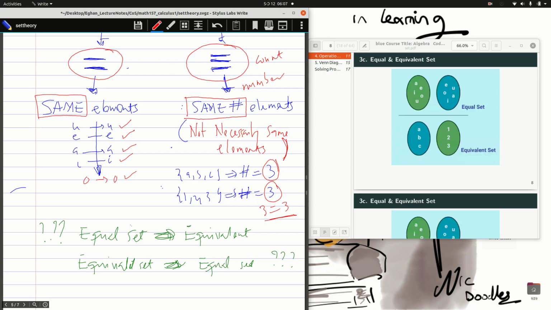So look at the first example. I have A, O, I, what else? E, U. And then the second one has E, U, O, A, I. Even though they are arranged differently, if I count them, it is 5. If I count this, it is 5. Already they were equal sets. Okay, when I counted them, they became equivalent.